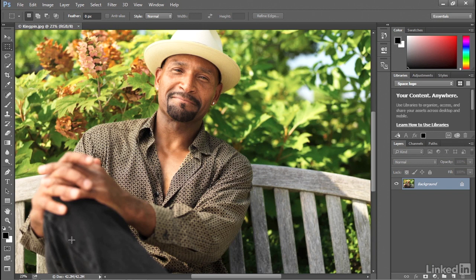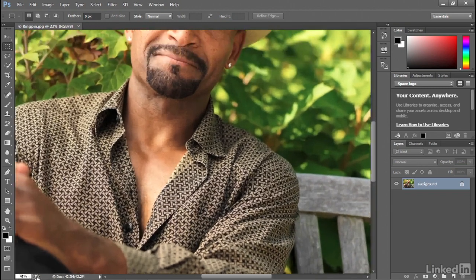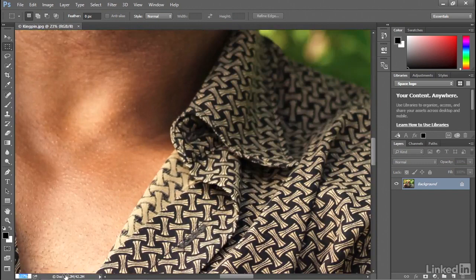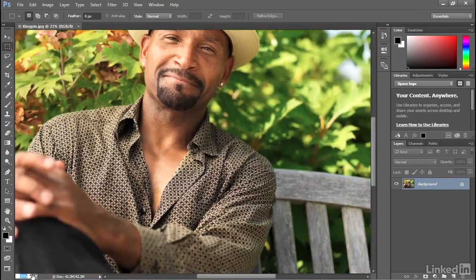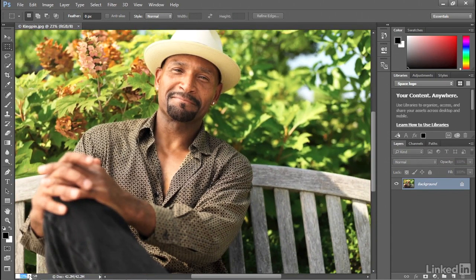So whenever you want to dial in a custom zoom value, just remember that you've got this value available to you all the time down here in the lower left corner of the window. And if you want to zoom on the fly, all you have to do is press the Control key or the Command key and scrub that value in order to zoom in and out with the highest degree of precision available to you here inside Photoshop.